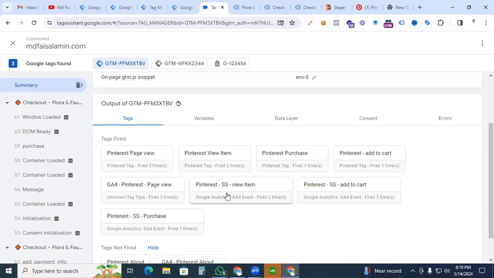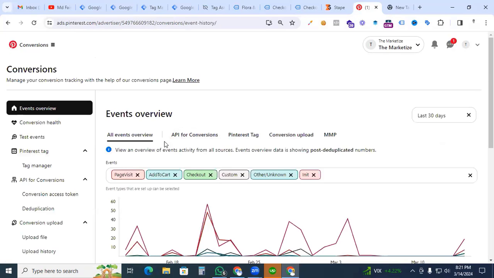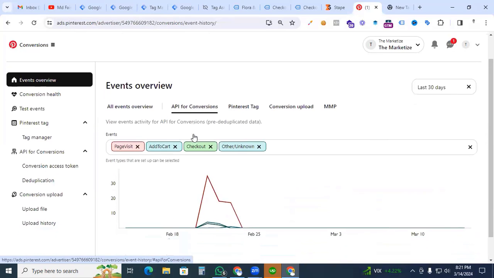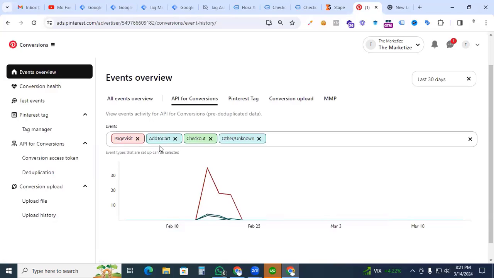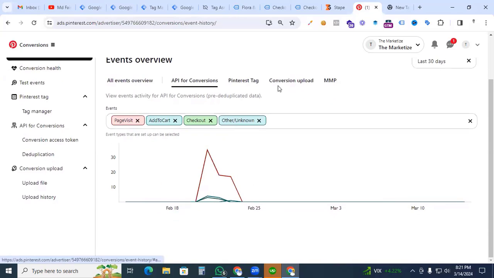Pinterest view item, Pinterest server side view item, Pinterest server side add to cart, and Pinterest server side purchase. Now go to Pinterest.com, to the conversions section, and go to the API for conversions. Here you can see our page visit, add to cart, and checkout events are working perfectly. We have successfully set up the Pinterest Conversion API as well as server side tracking.